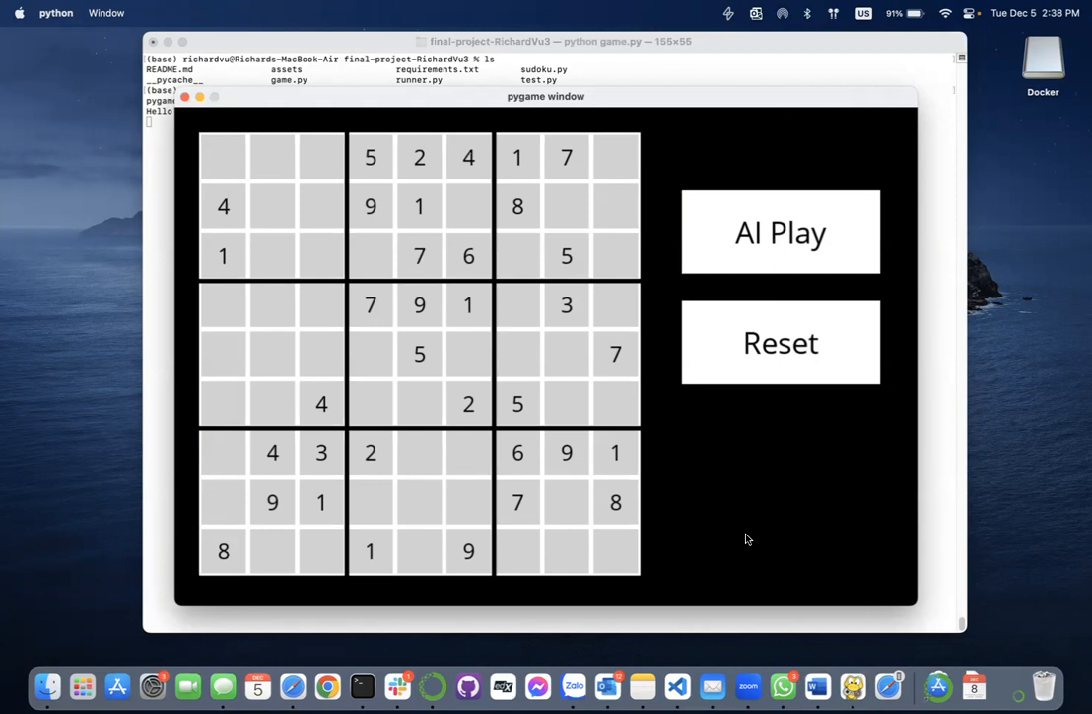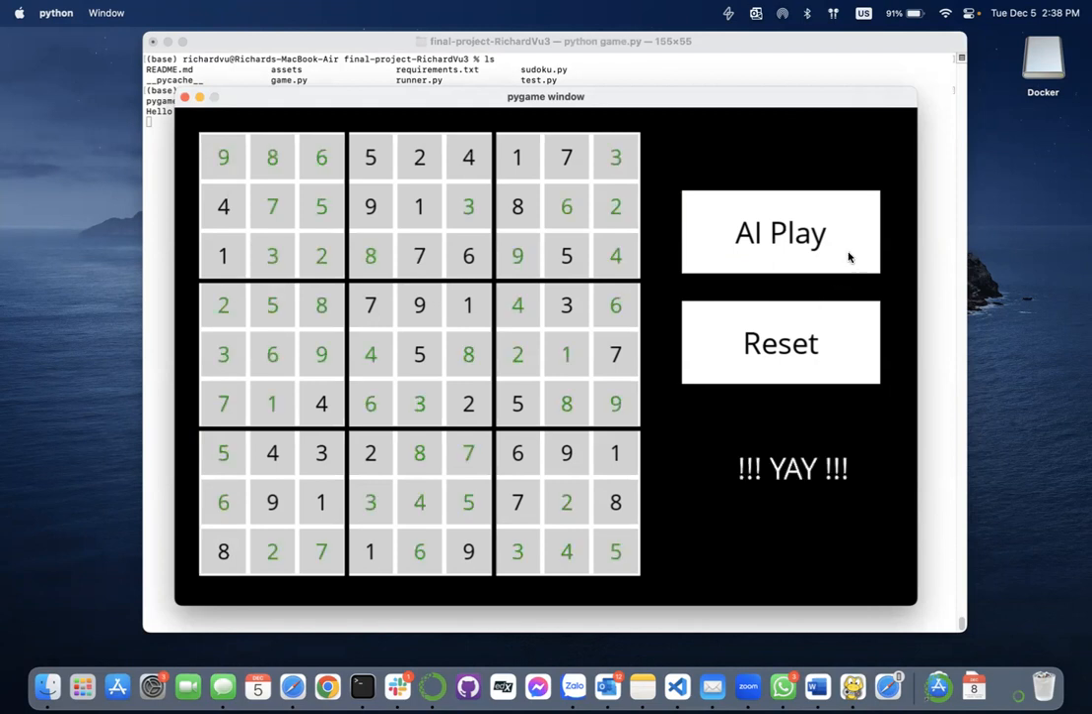Now, if you just want to see the AI playing, you can click AI play and yay, you will see the AI fills all the blank cells with green numbers. A violation message showing here indicates that this program fails to provide the correct answer. And the sorry message showing here means that this program cannot solve the game. And what you are seeing here is yay, which means that the AI solved the puzzle correctly.